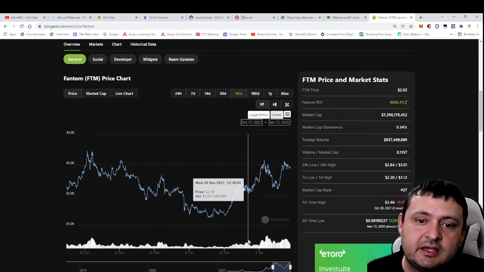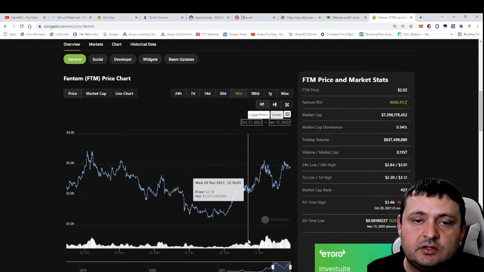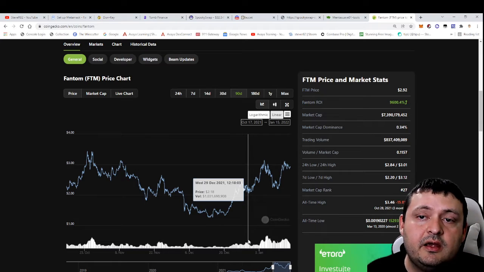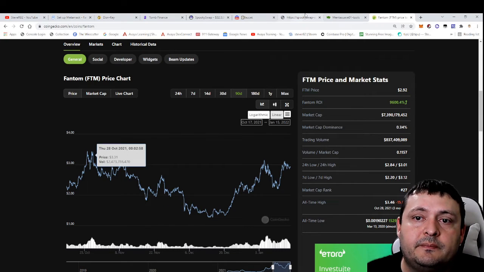Now, Phantom is an EVM compatible chain. It is fast and cheap because it's a newer chain. It doesn't have gas problems from what I have heard yet, but this will be my first time experiencing it, so we're going to see how things go.